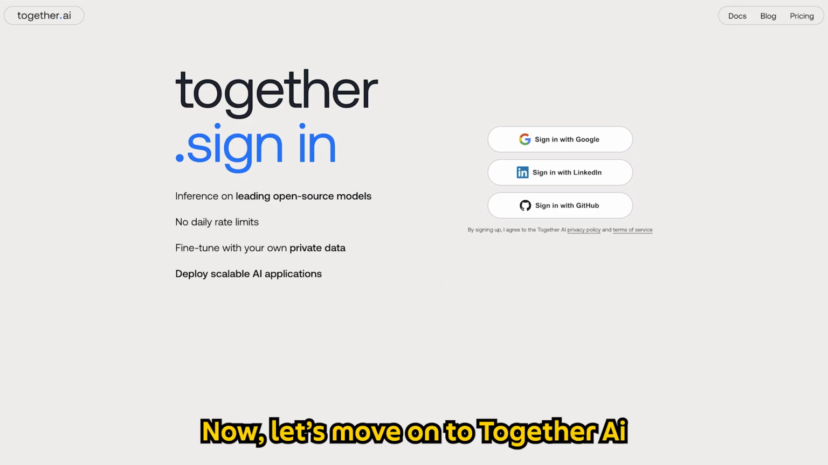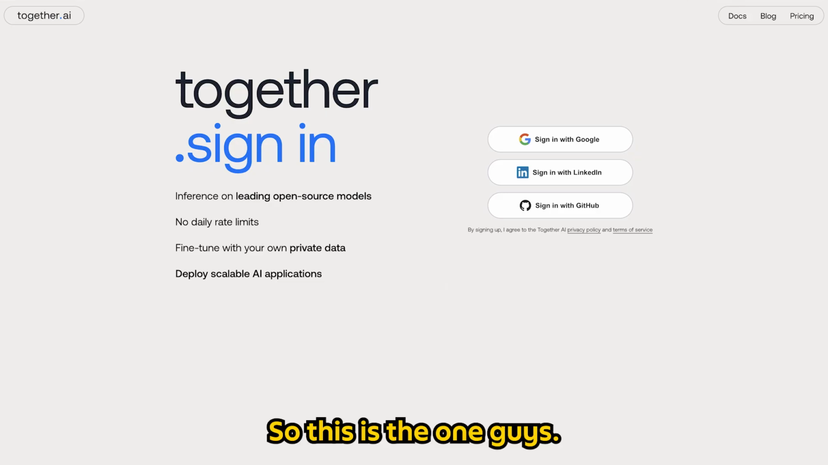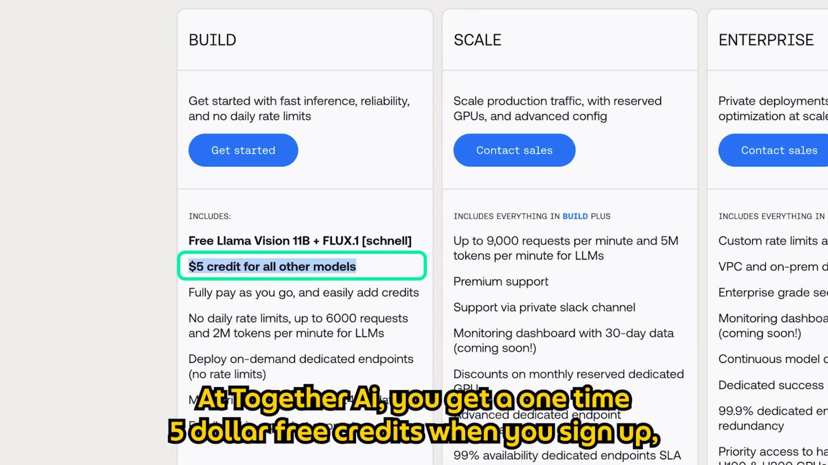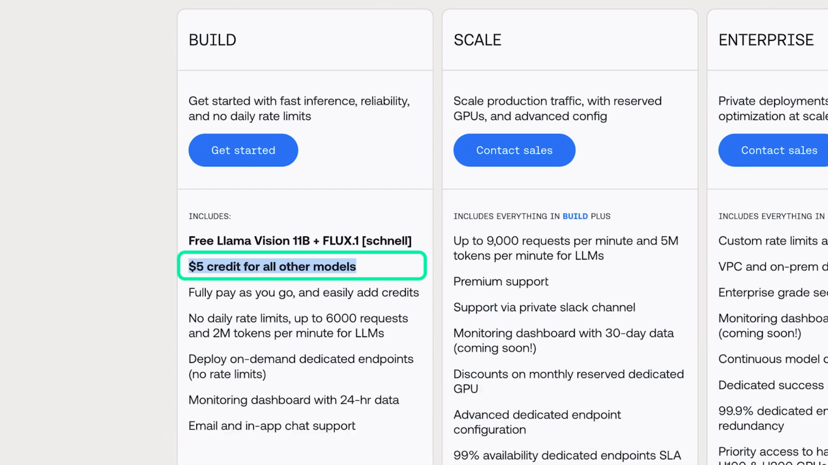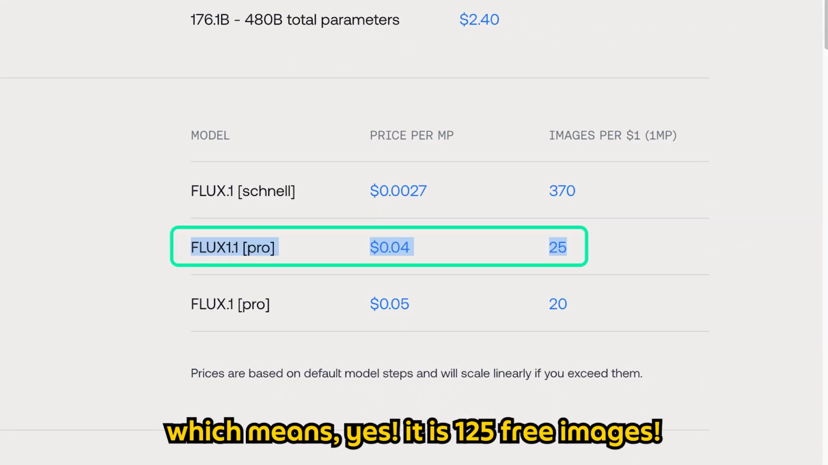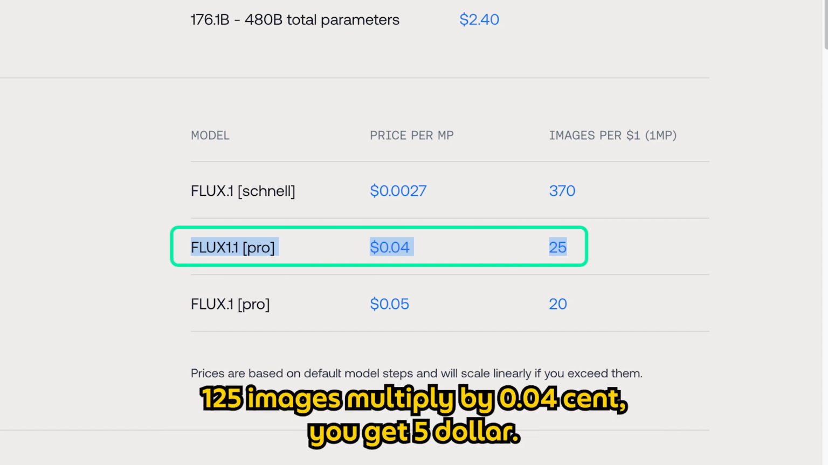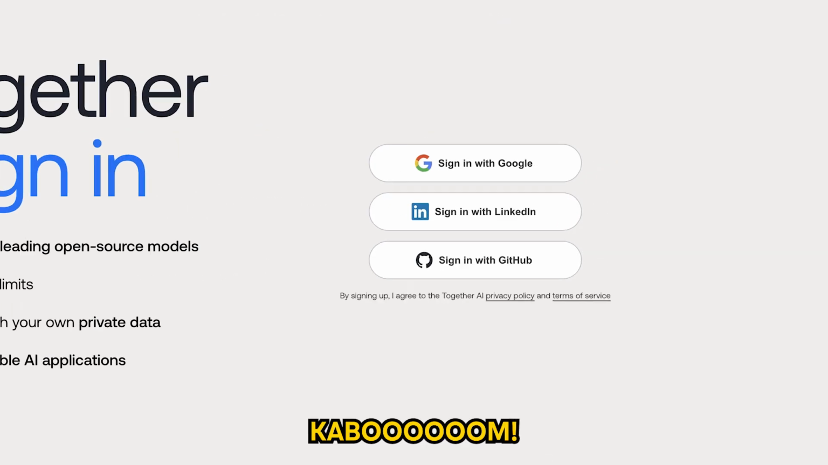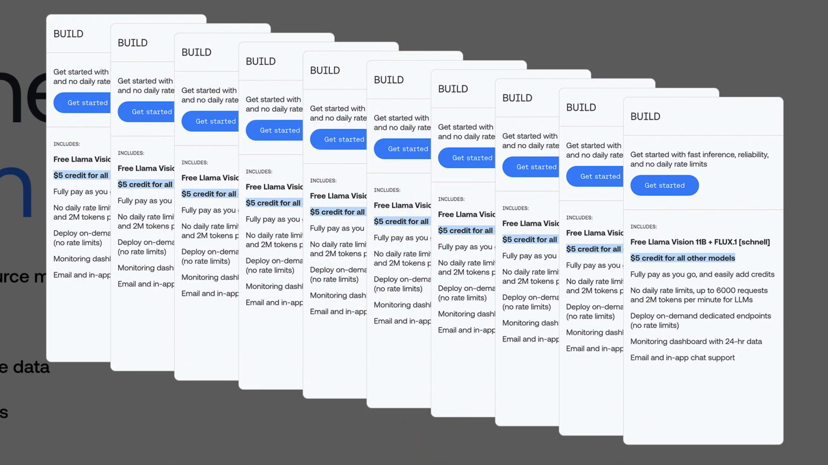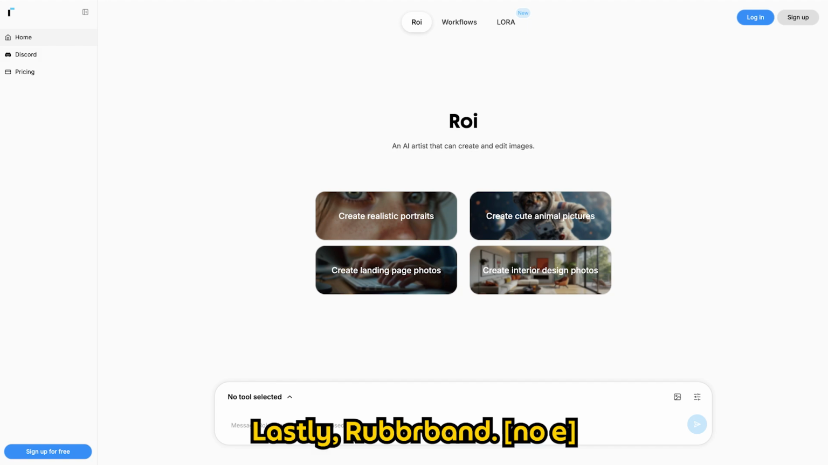Now let's move on to Together AI. So this is the one, guys. At Together AI, you get a one-time $5 free credit when you sign up. Wow. Which means, yes, it is 125 free images. I'm not joking, because if you do the math, 125 images multiplied by 4 cents, you get $5. Sign up with 10 Gmail accounts, kaboom, 1,250 images for free. Isn't that crazy?